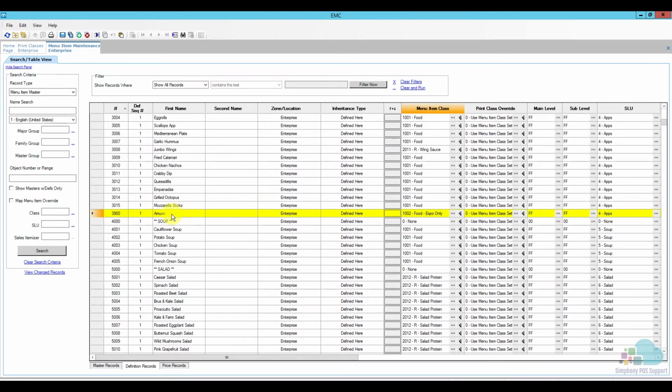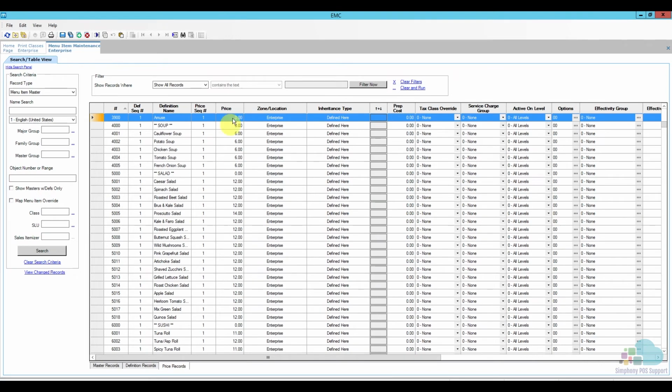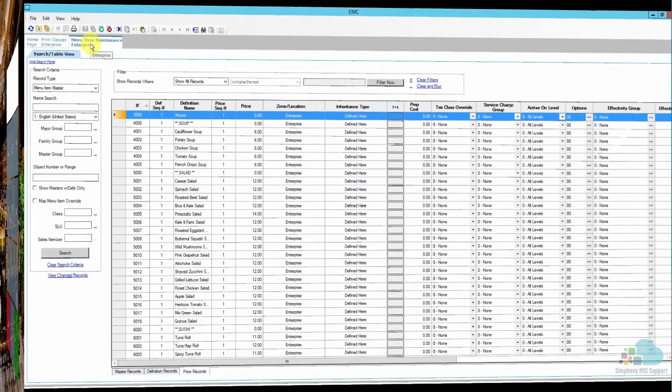Now, because this one starts with an A, it's also very good. It's gonna be at the top, so it's gonna be easy for the servers to push it. And I'm gonna double check my price, that is zero, that is correct. And all I have to do is save. So now let's go to the workstation and let's take a look at what we did.